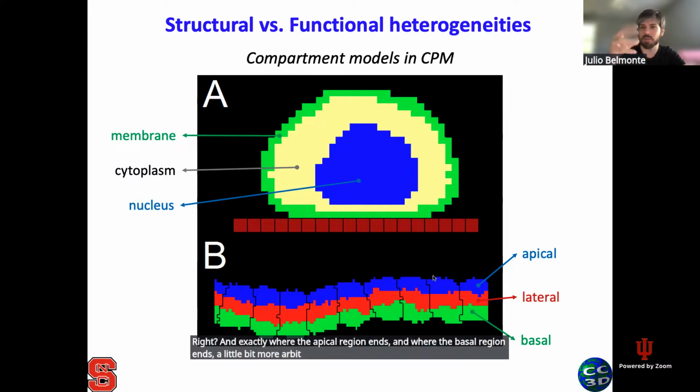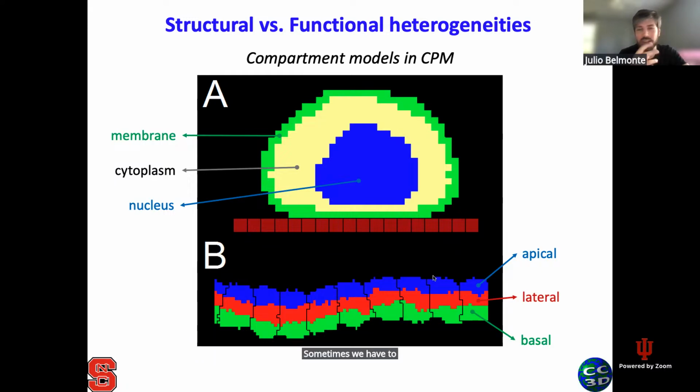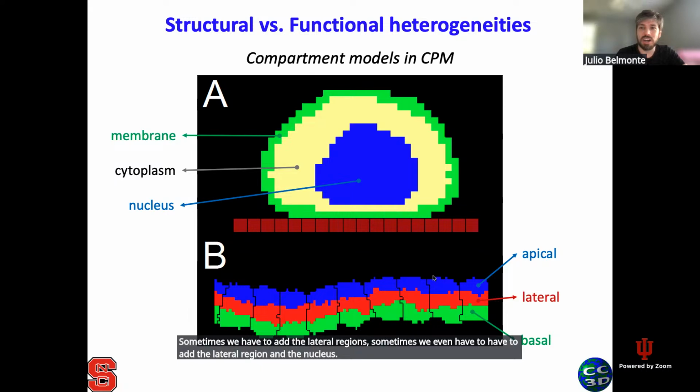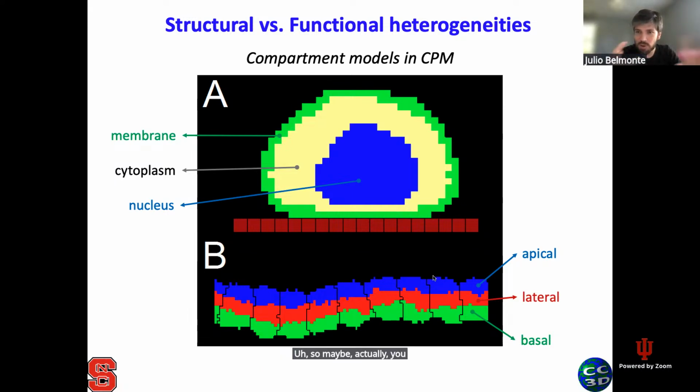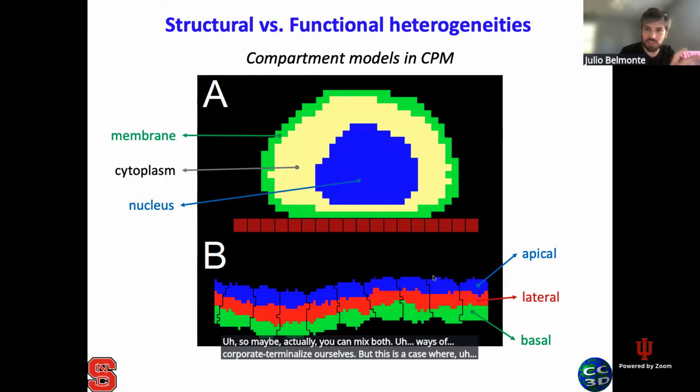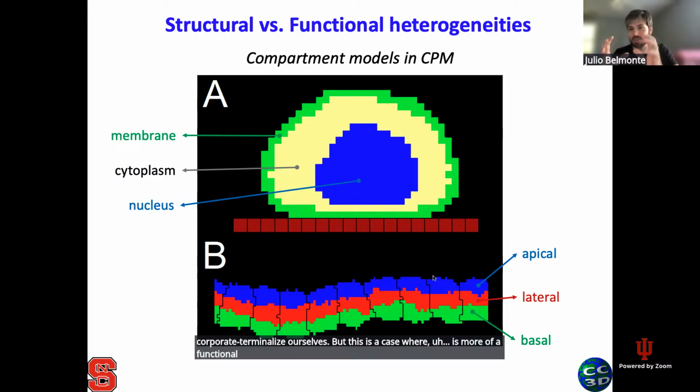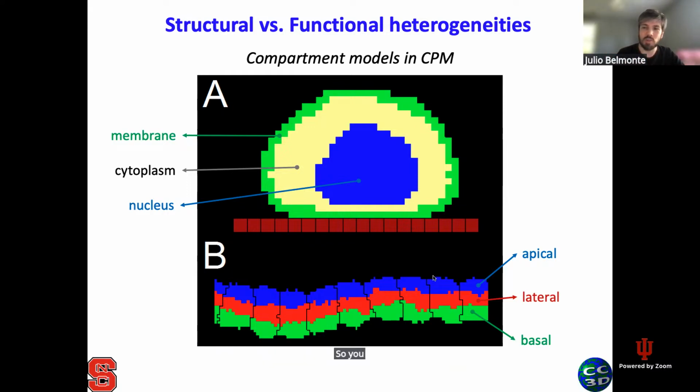Maybe you only have the cell of apical and basal region. Sometimes you have to add the lateral region. Sometimes you even have to add the lateral region and a nucleus. So maybe actually you can mix both ways of compartmentalizing your cells. But this is a case where it's more a functional region than really a structure, not something that you can map into an organelle. So you can use the cell compartments idea in CompuCell to model those two types.